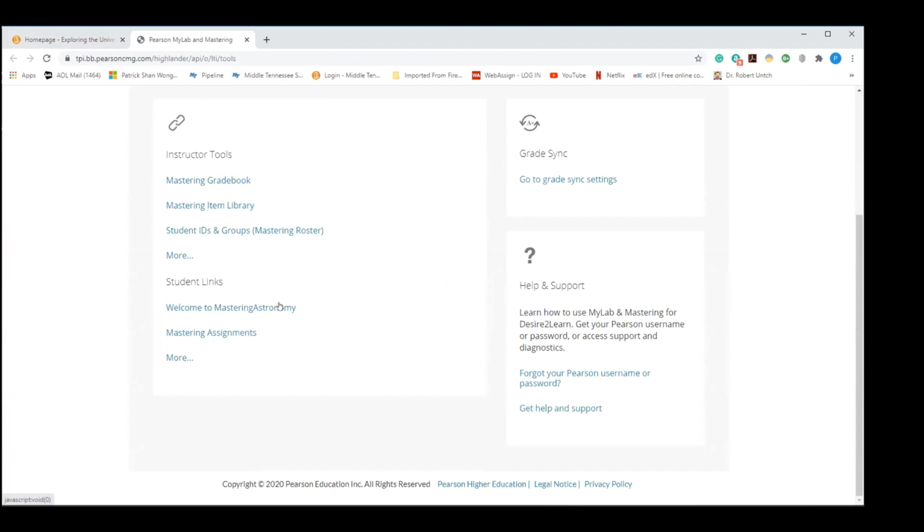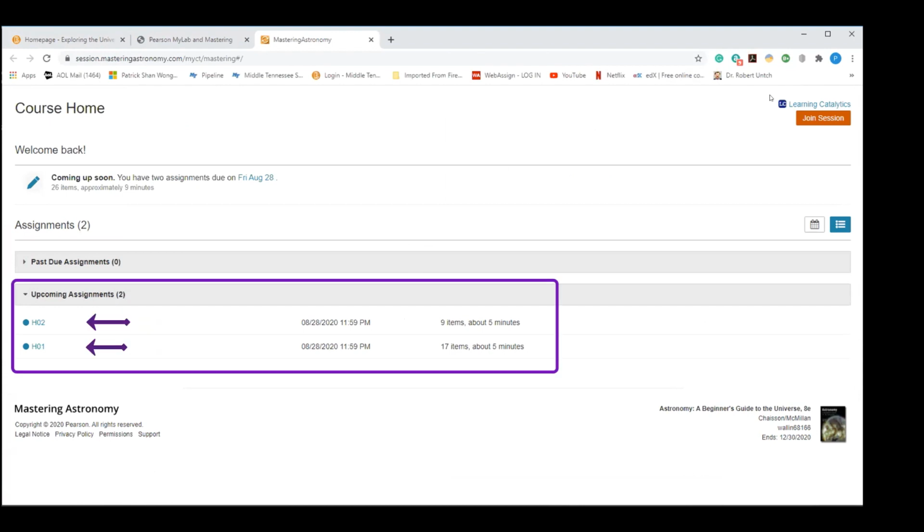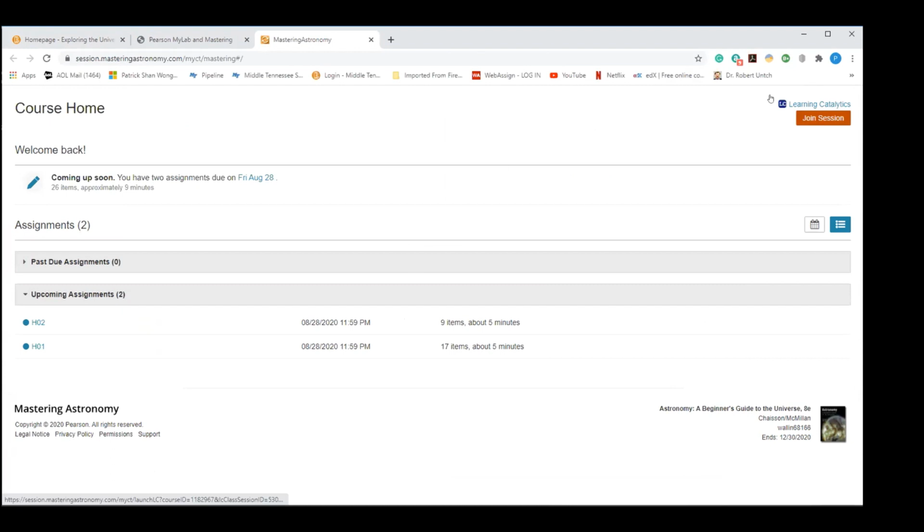All right, let's go ahead and click on that. This page is an overview of the different things going on with the textbook class. So notice H01 and H02, the first 2 assignments, are listed in the bottom of the page. But in the upper right, you can see something that says Learning Catalytics. So at the beginning of every lecture, click on Join Session. And what that's going to do is bring you into a Learning Catalytics session.